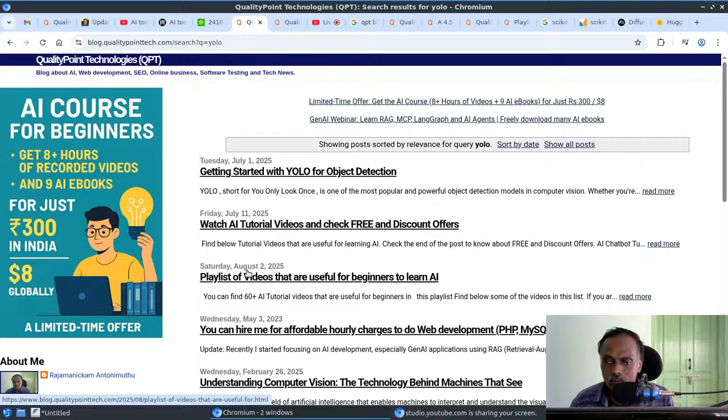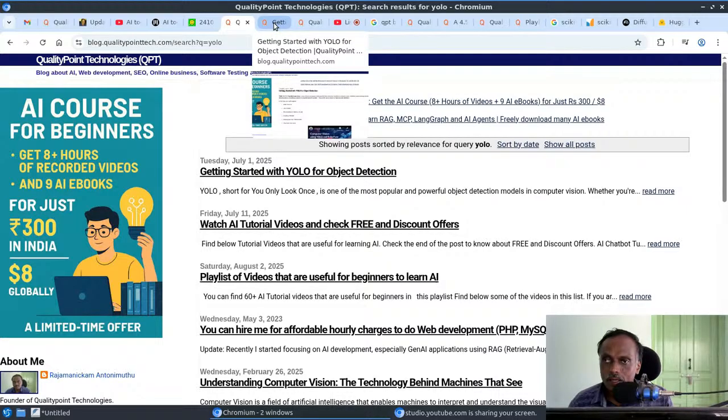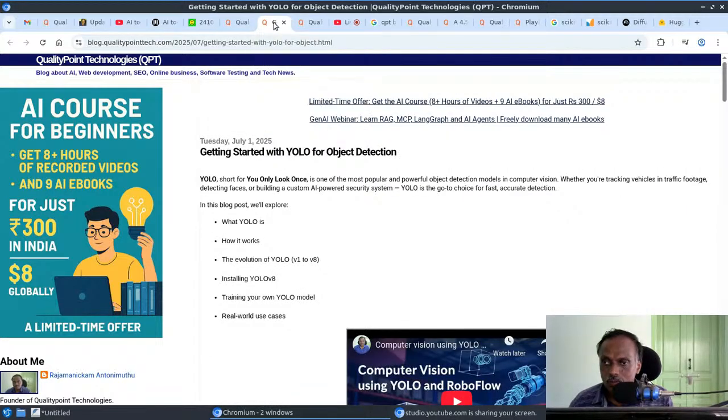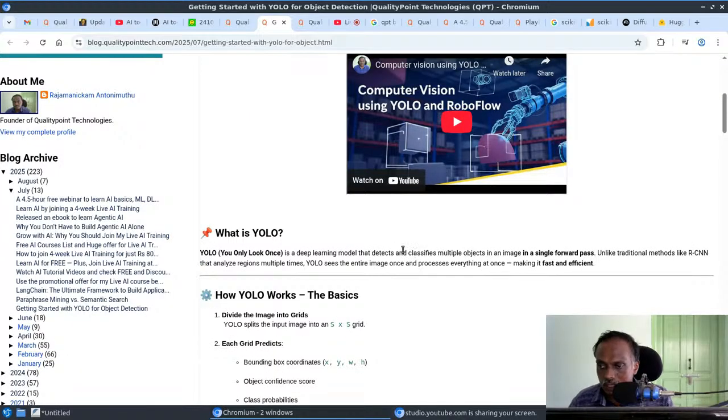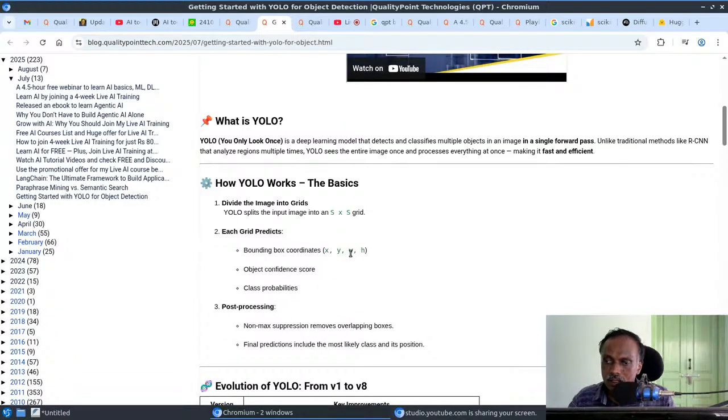Actually, in that blog, I posted about YOLO, and also a scikit-learn example, and a TensorFlow deep learning example also I have provided. You can check. But fundamentally, the concept is very simple. We have to prepare the data, we have to choose the algorithm, and then train that model with the prepared data, and then we can start using it.